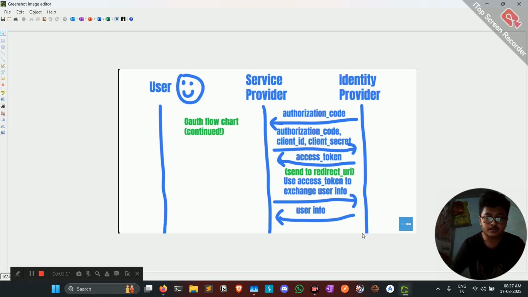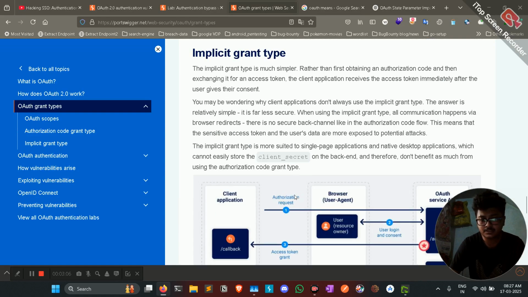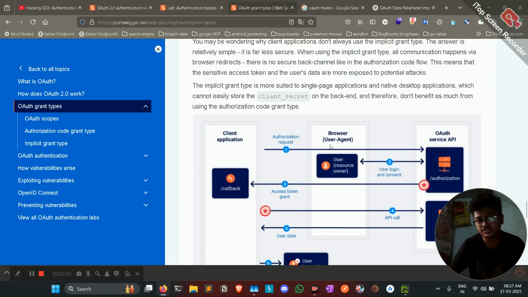That's how it works. But there is also the implicit grant type. In the implicit grant type, when the user tries to access their resources, the client application is the service provider, and the browser agent is the user. The browser agent means the user trying to make the request. It makes an authorization request to the service provider, which redirects and asks for proof of identity from the user. So the user has to log in with their credentials. After login authentication, the identity provider will directly provide the access token.